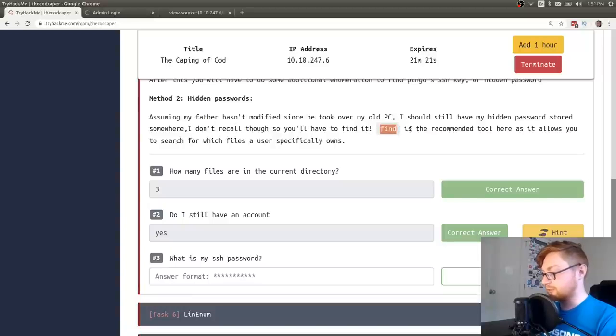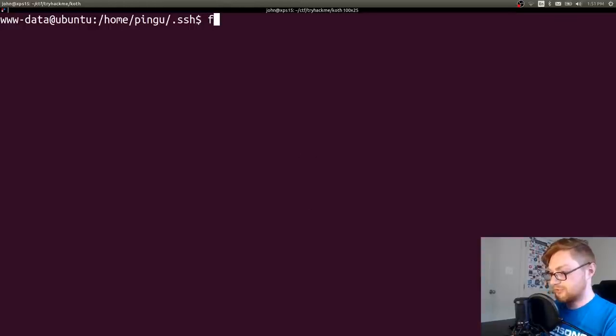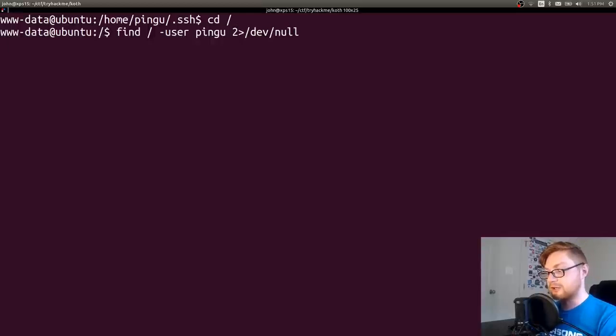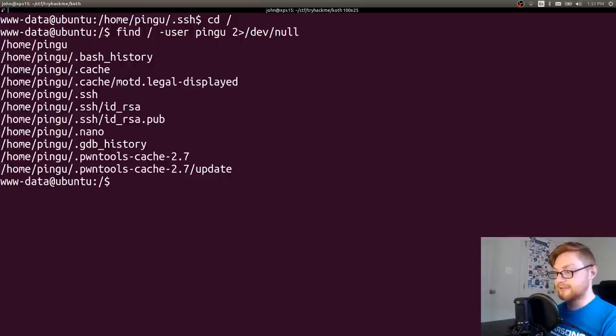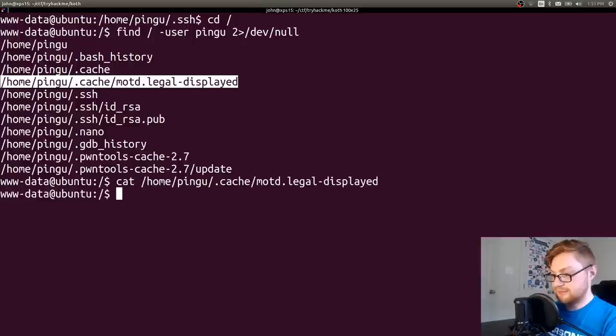We don't know where it is, so we could find it with find. Search for files that a specific user owns. So let's go to the root directory and let's do find / -user pingu, and let's force all of that bad noise to /dev/null. And let's see if he has any files that he owns. That might take a little bit of time to come through. Nano cache. Is that it? Nope.